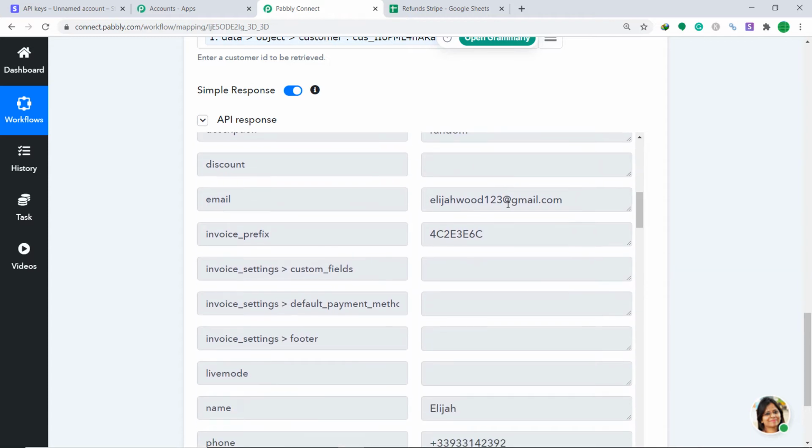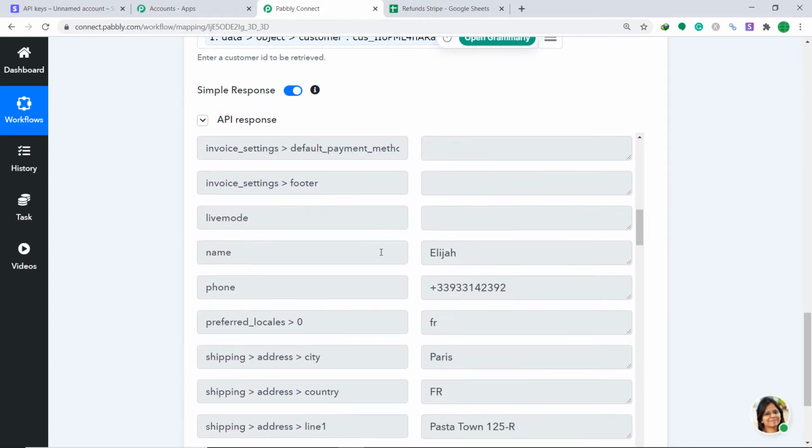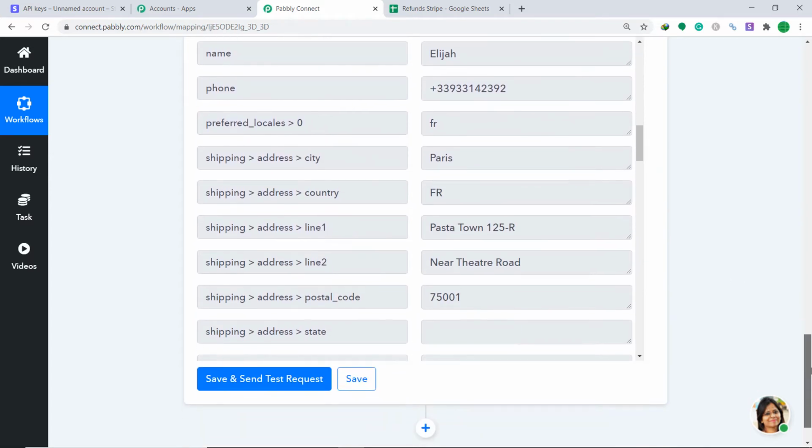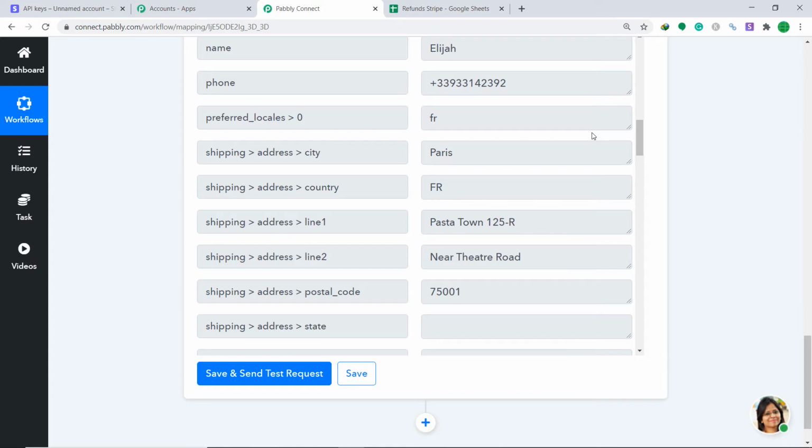And let us see our email. Yeah, the email is elijahwood123@gmail.com. The first name is Elijah. This is the phone number. Okay, so basically all the data has been captured. Now we are ready to sync all of this data to Google Sheet.